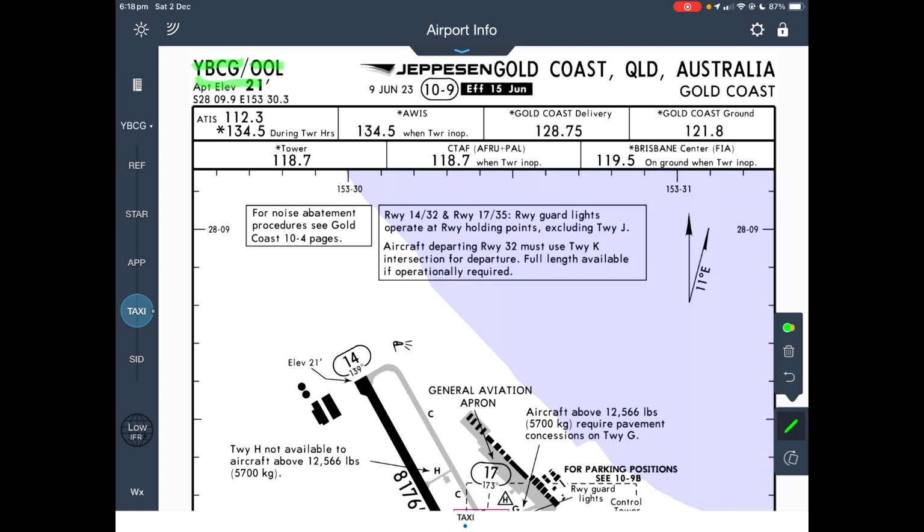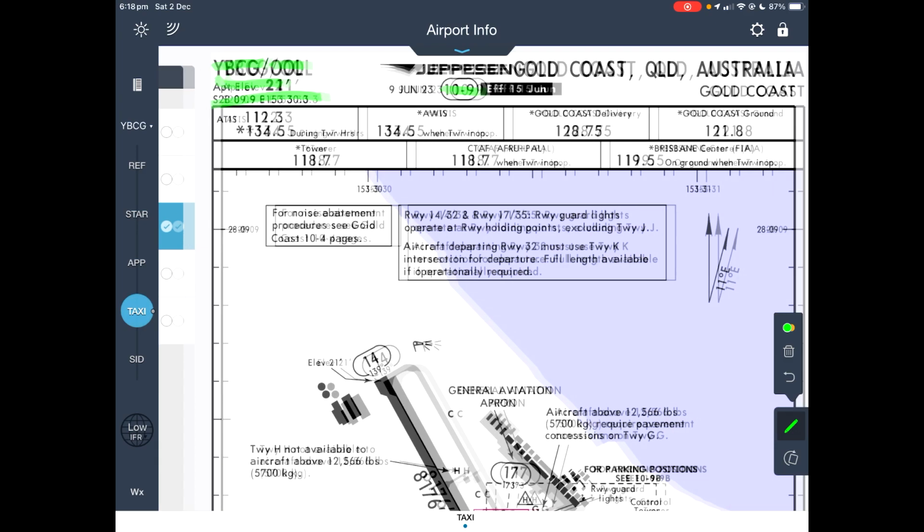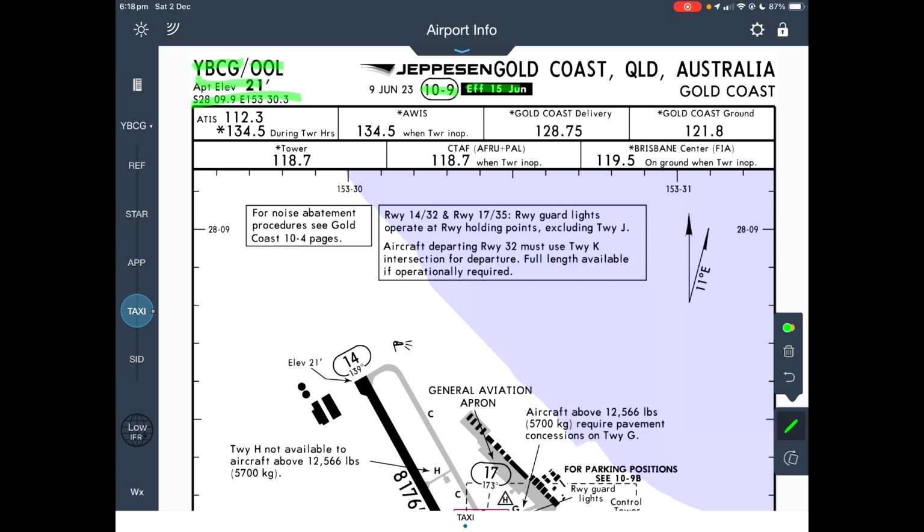We then have the airport elevation of 21 feet. Below that is just the coordinates. Then to the right we have the chart title, which is 10-9, which you can see over here under airport info 10-9. The effective date, the 15th of June, followed by the city, state and country with the city below. So it's the Gold Coast, Queensland, Australia, for the Gold Coast Airport.